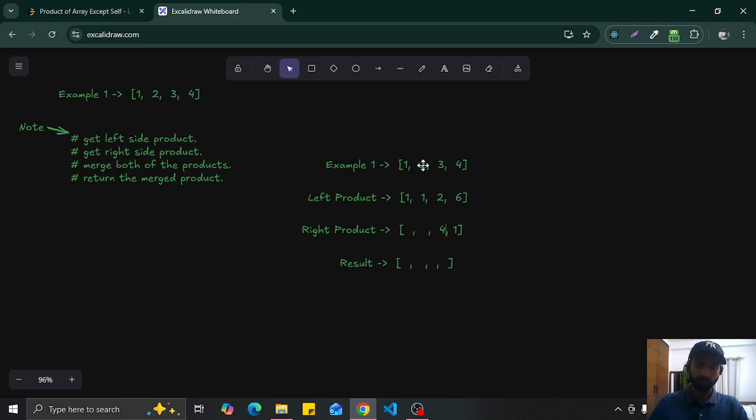And for 2 we have two values on the right side, so 3 and 4 is going to be 12, so 12. And for 1 we are going to ignore 1, and the right side product of 1 is going to be 2 into 3 is 6, 6 into 4 is 24, so 24.